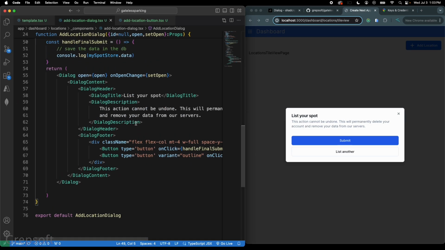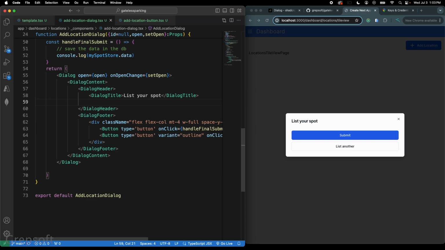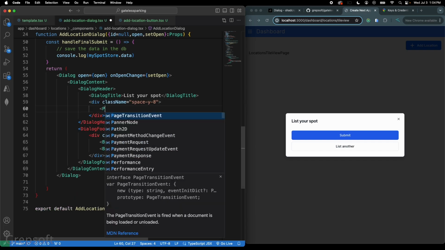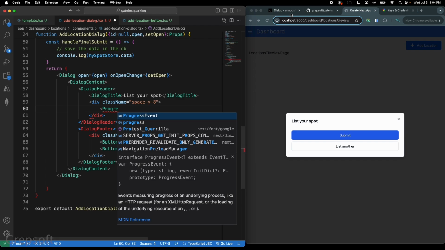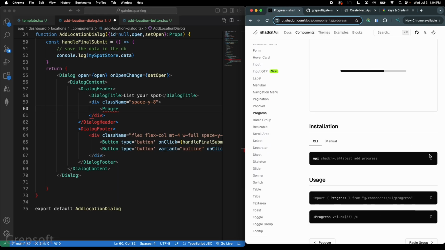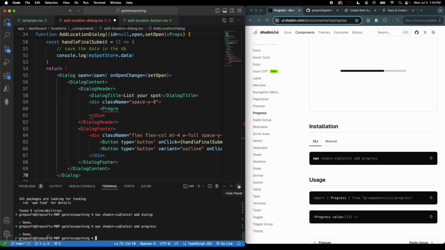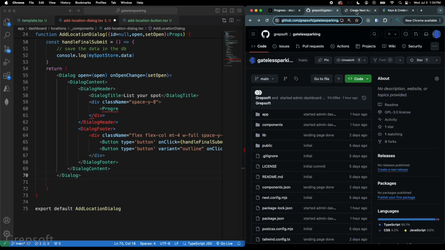Now, so this is the description, right? I don't think I need the description, so I'm going to save it so that goes away, and we're going to create a div with space-y-8. Okay, and we need a progress. Now we don't have a progress, so we're going to go to shadcn. We're going to find progress, and I'm going to copy it. We're going to come here and add it to our components like that. All right, go back here.